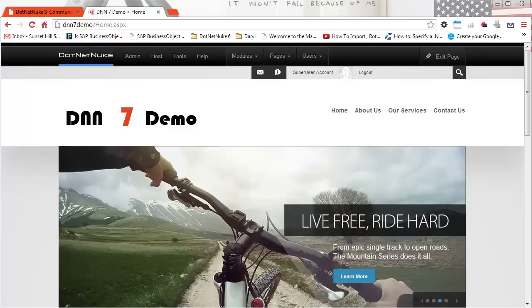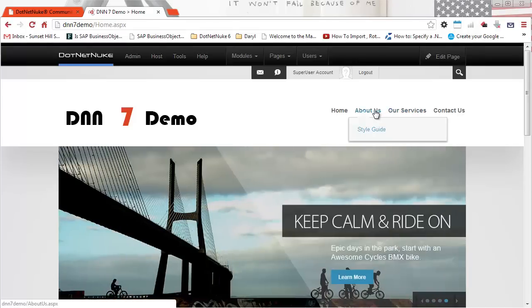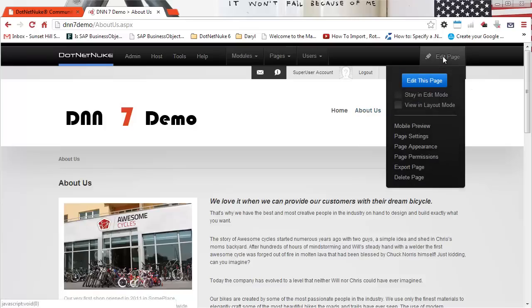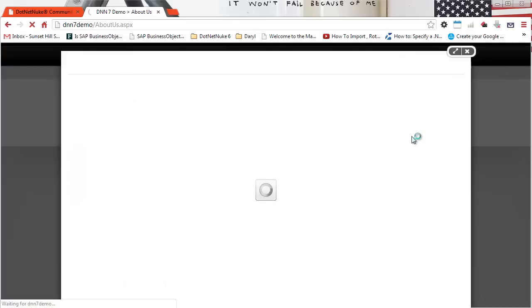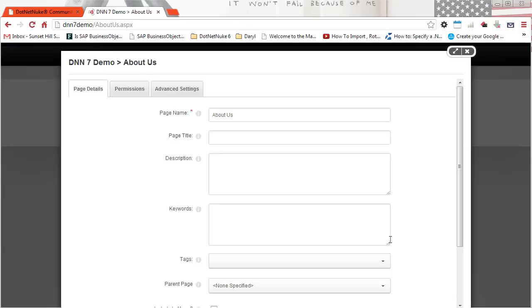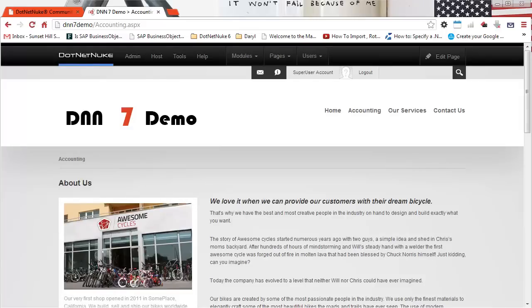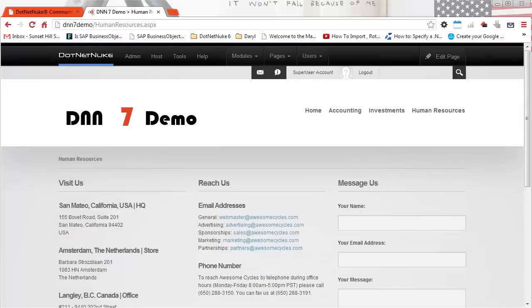So in order to demonstrate how the security roles work, I'm going to go ahead and change the names of a few of these pages just to make it a bit more clear. So I've got the About Us page selected. I'm going to go and edit page, page settings, and this will allow me to change the name of the page. So I'm going to change this name to accounting. So this will be a page that the accounting department would have access to edit. That's the only thing I'm going to change. Click on Update Page. I'm going to pause the video now while I rename the remaining two tabs.